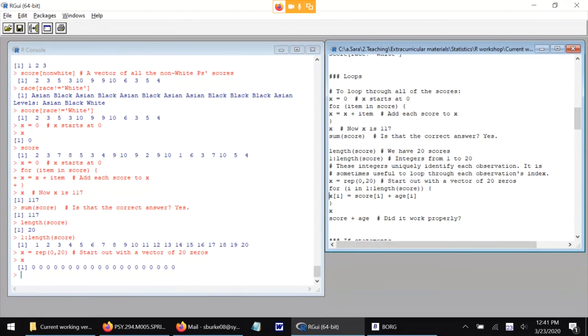And this is going to be to find the ith element of x, that is the vector x subsetted to just the element that has position i. Then I'm going to assign a new value to that element. And that new value is going to be the ith score plus the ith age. That is the element of score that falls in that same position, plus the element of age that falls in that same position. Again, this is a dummy example.